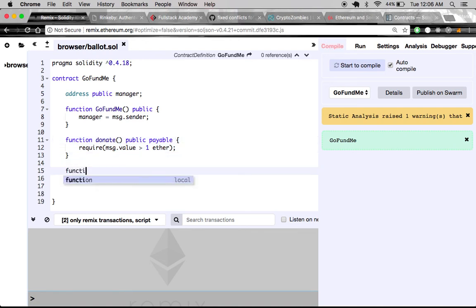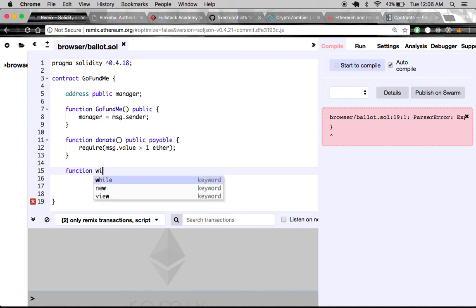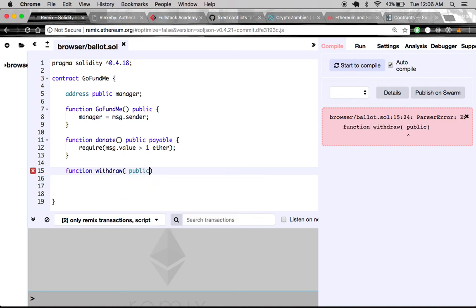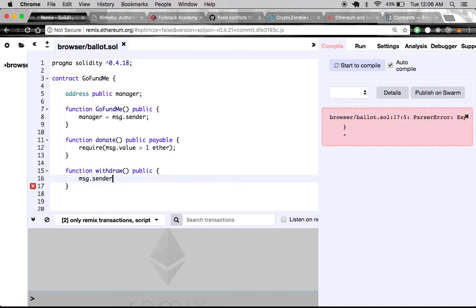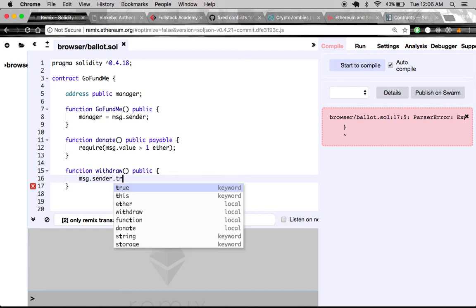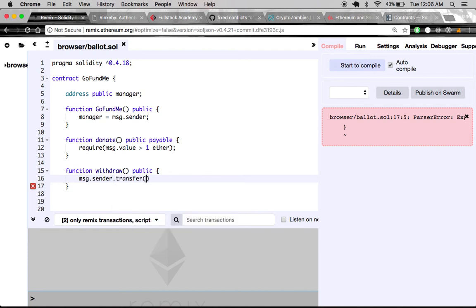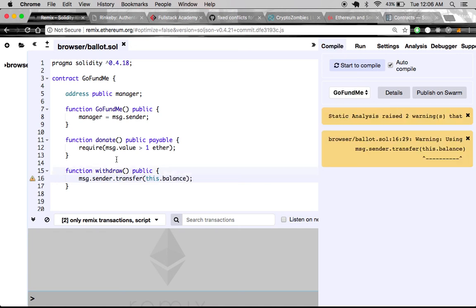So I'll write function withdraw. I'll call it withdraw since I'm withdrawing from the contract. So I'll invoke it. I'll say public. Oh, whoops! Not inside the parentheses. Nope, we're not doing anything inside there. Public. Open bracket, and I will do message.sender.transfer(this.balance); Semicolon. Please do not forget these semicolons.